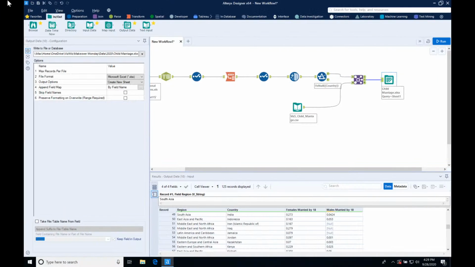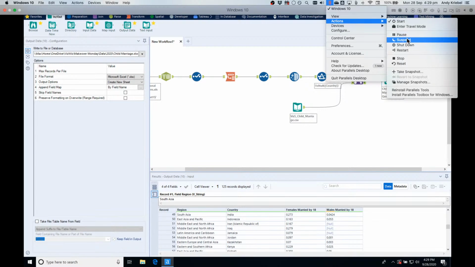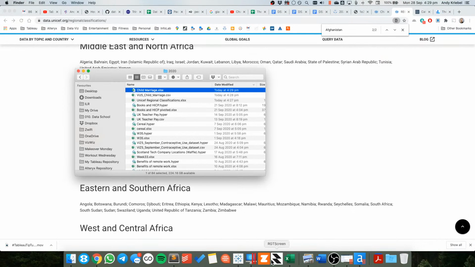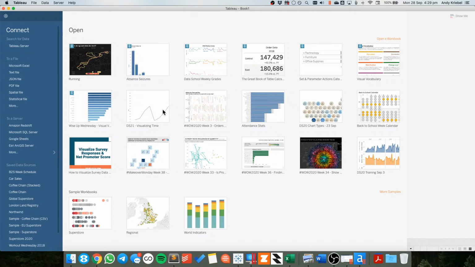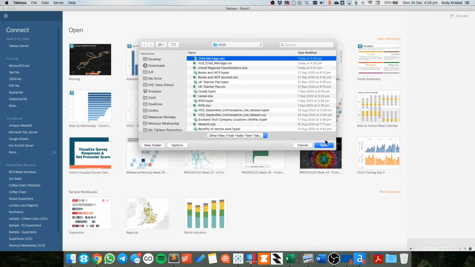Okay, so I'm just going to go ahead and, let's see, where's my Parallels? I'm going to shut this down for now. So actions, shut down. Okay, that should just save me a bit of memory. All right, so we're finally ready. So I'm going to connect to the data. Haven't done anything in Tableau yet. Okay. Let's see, so child marriage.